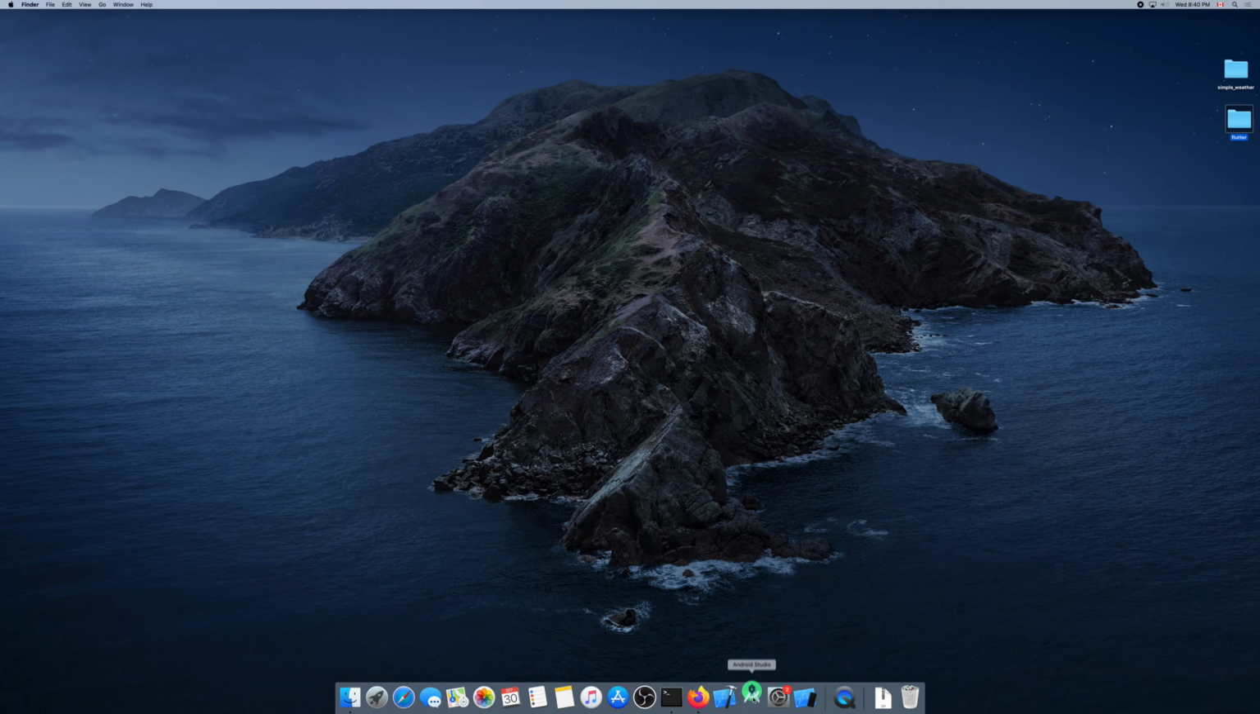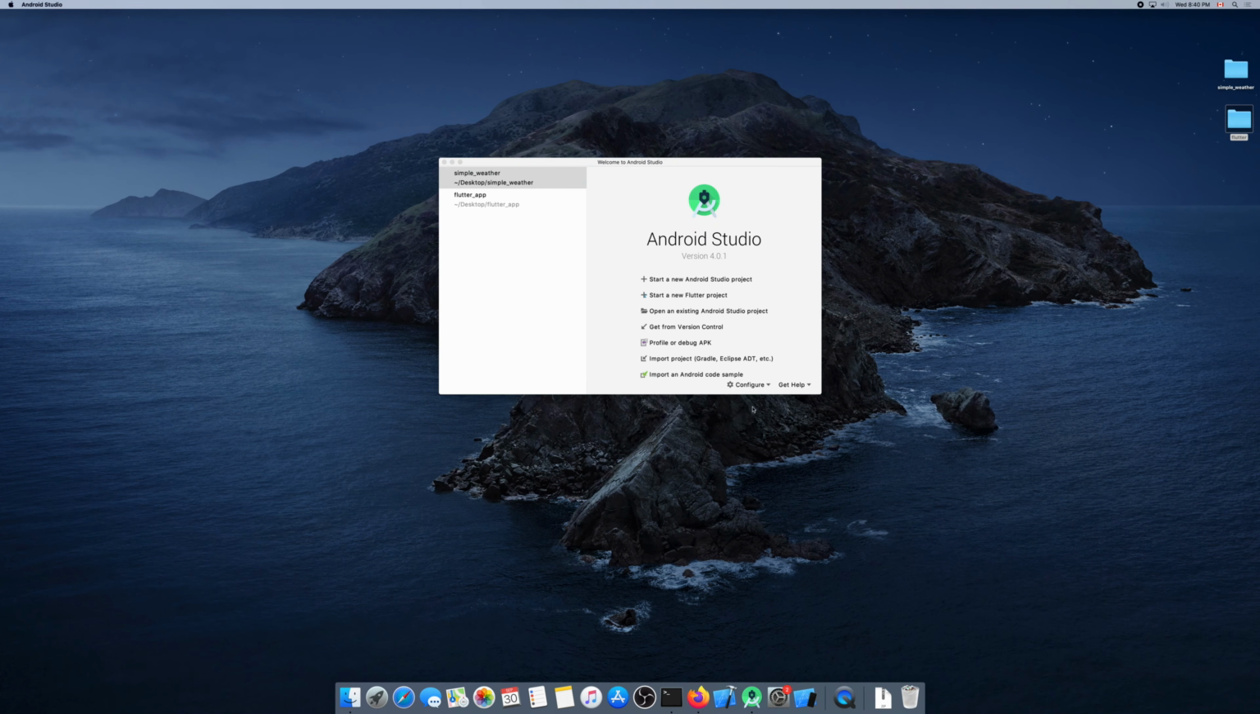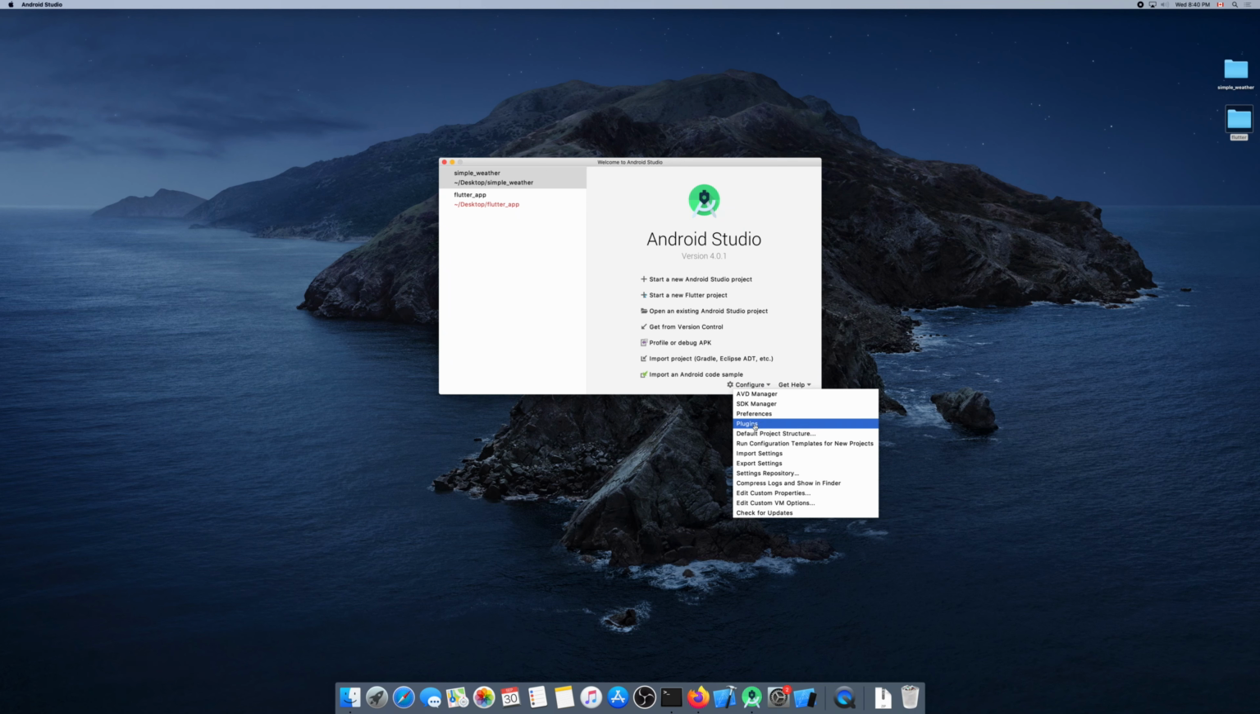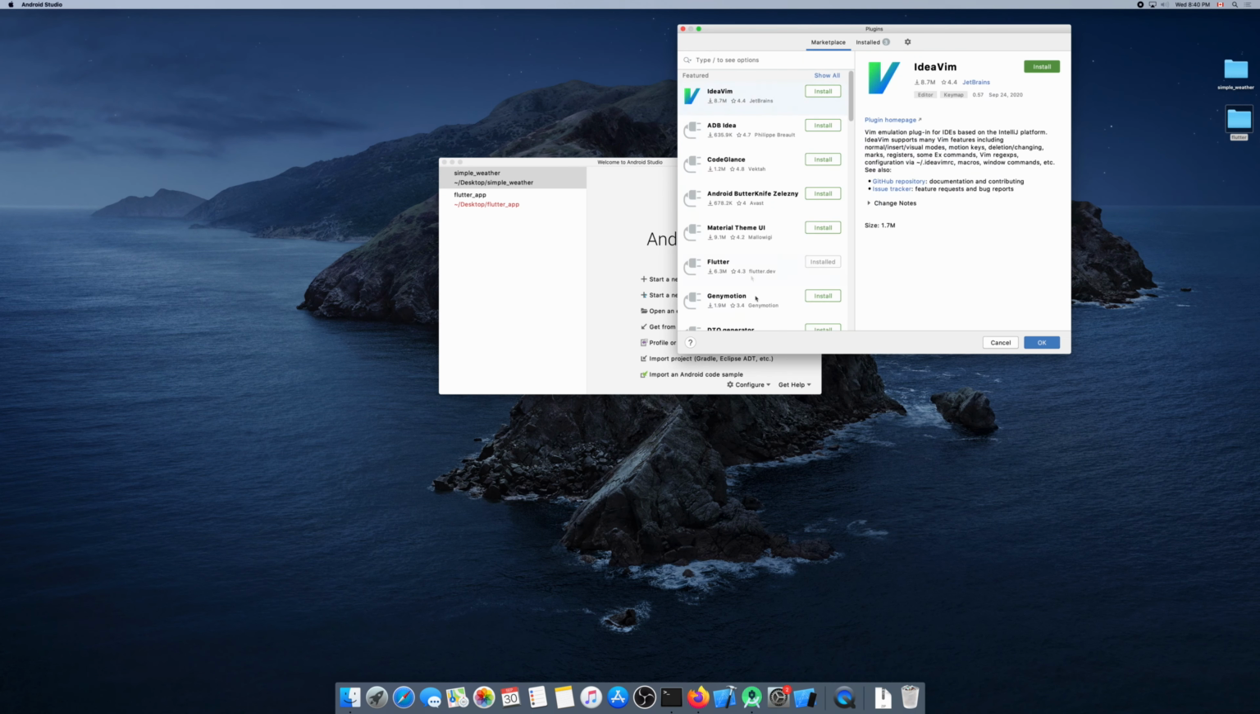Now open Android Studio. Click Configure. Select Plugin. Look for Flutter and install it. It might also ask you to install Dart.